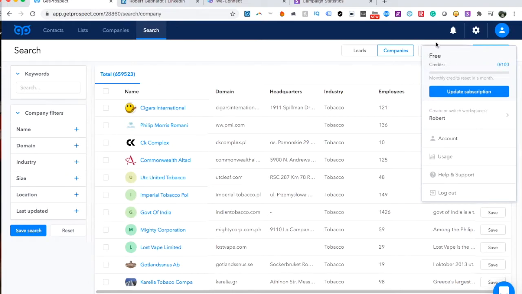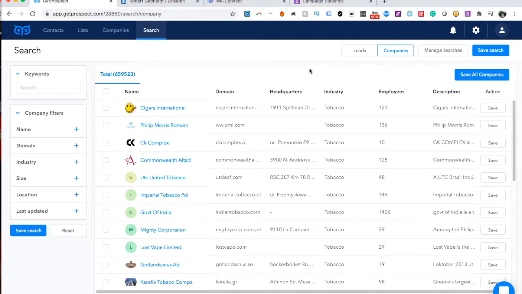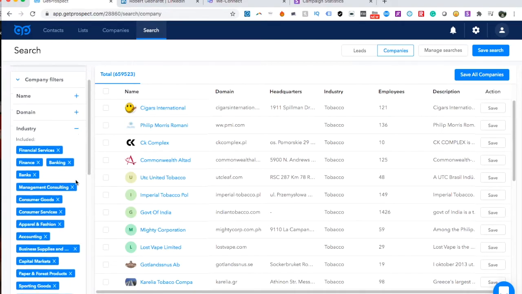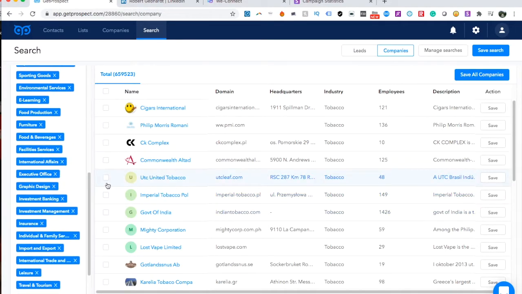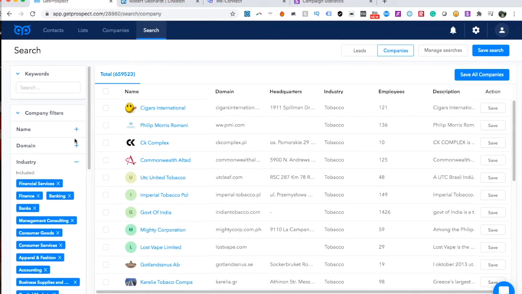Right here, I have the companies open, and I didn't click on leads because I don't want to show people's individual email addresses, obviously. But here it shows the companies. I don't know why they're all in the tobacco industry, because my usual search there, as you can see, has a bunch of different industries. So let's try taking out tobacco and seeing what happens.